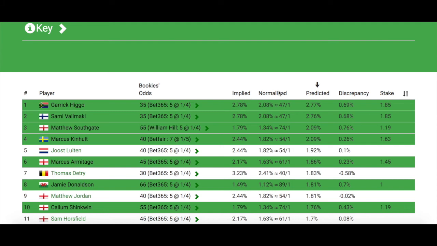So if Higo is 35-1, the bookie thinks his odds of winning are 2.78%. Normalized is the golfer's true probability if the bookie had no intention of profiting. If you take the bookie's odds and sum them up to 100%, this gives you the real probability for each golfer. Predicted is the probability our algorithm has projected. This is based on available player data from the past 3 years, course data, and weather conditions.